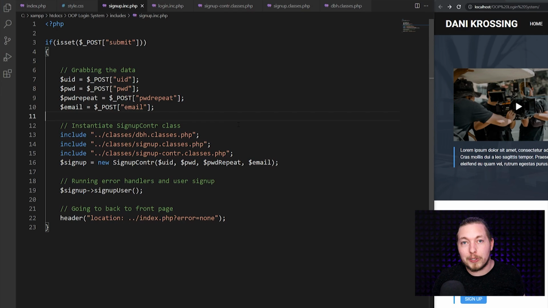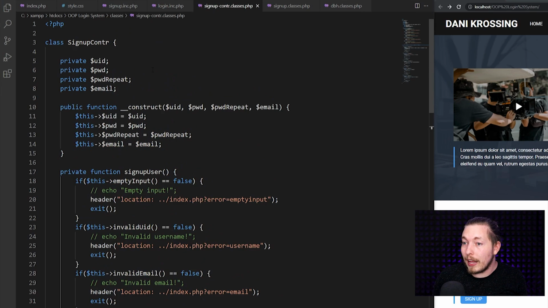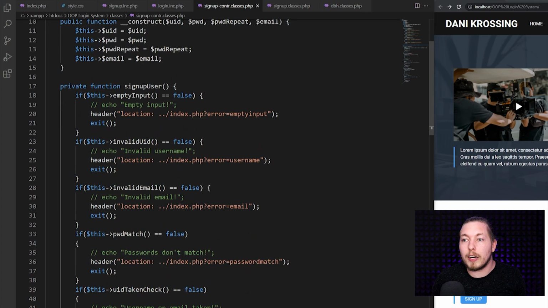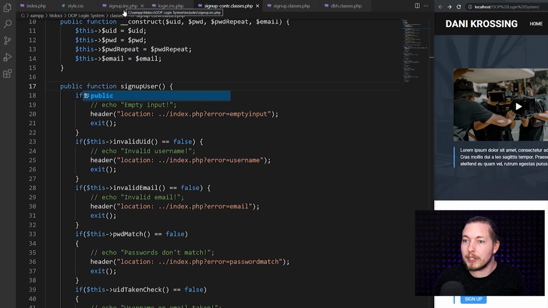So inside my code here, I first of all, inside signup.inc.php, want to double check that passwordRepeat has a capitalized R. That is important. Also, inside my signup controller class, I want to scroll down to my signup user method, and I want to make sure this one is not set to private. This one has to be public. Otherwise, we can't use it inside our signup.inc.php file, right? Otherwise, it can only be used inside the class.